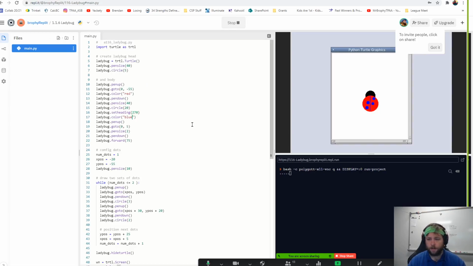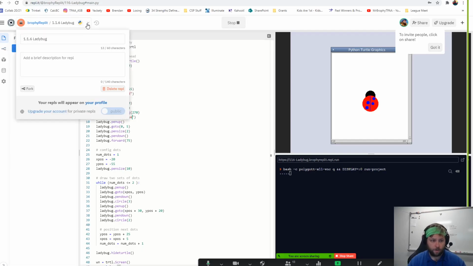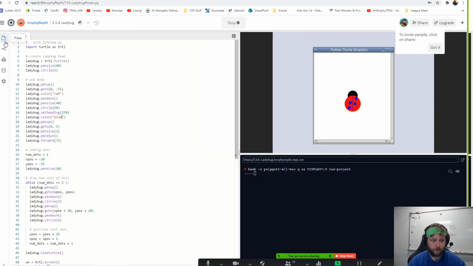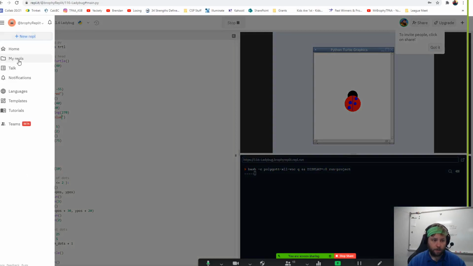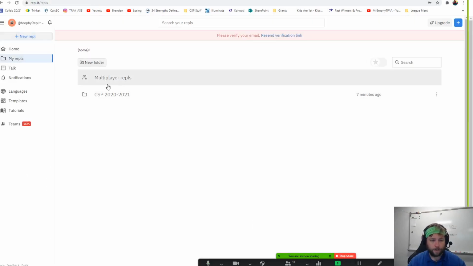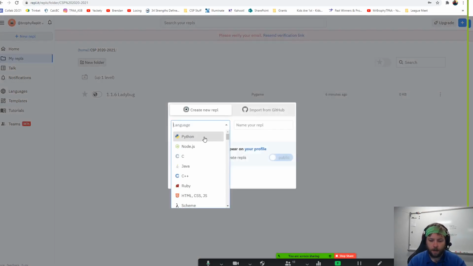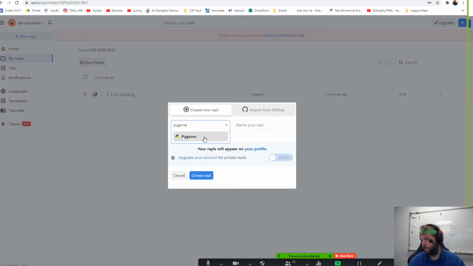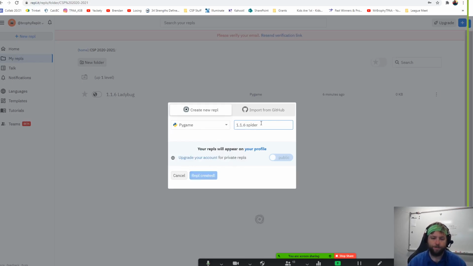That's how you get to Repl.it. You can share it. You can add files. Make sure, as a reminder, if you create a new one, so you're like, oh, I gotta make a new one. Go to my Repl.it, new one. Go new Repl.it or whatever, and make sure it's PYGAME. And I can make this 116 spider.